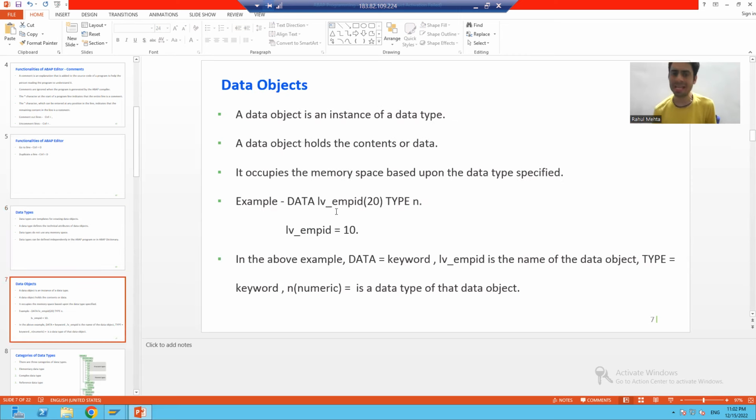And we took the example. In this example, this is the data object, this is the data type, and this is the value which we assign to this particular data object. And a data type independently has no significance at all, it should be assigned to a data object.